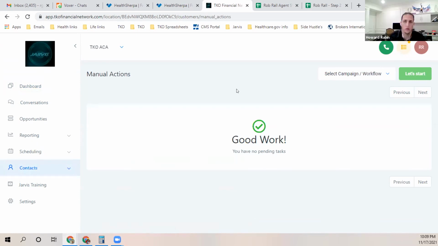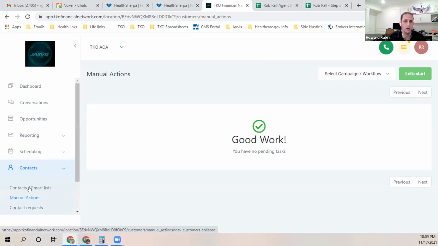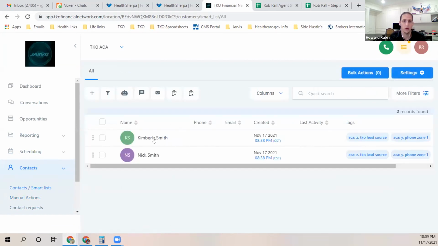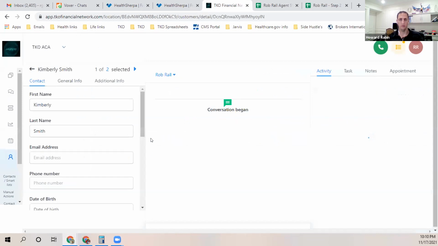So once you've clicked let's start, it's going to automatically start dialing. When it starts dialing, it's going to open up your first contact that you're phoning. So just go into your contacts, click contacts, and then click on your first contact. When that opens up and it's going to start dialing, make sure you click on notes.